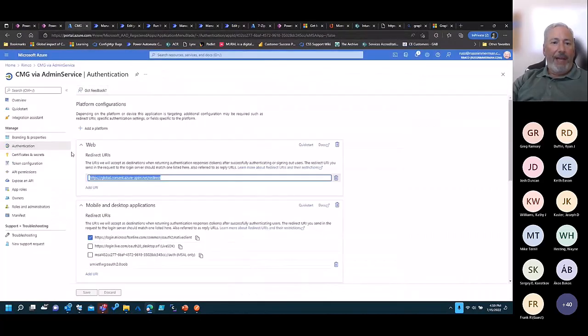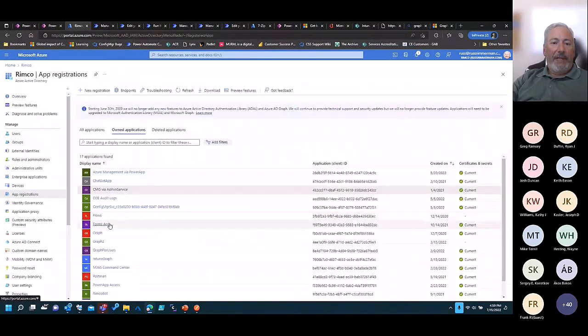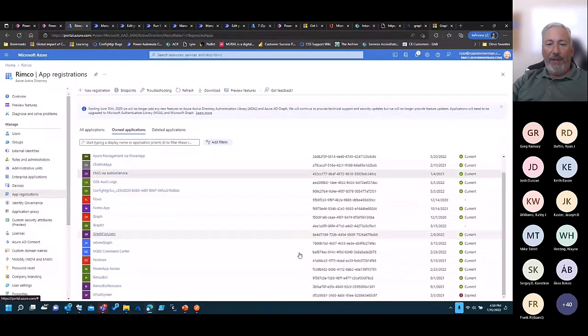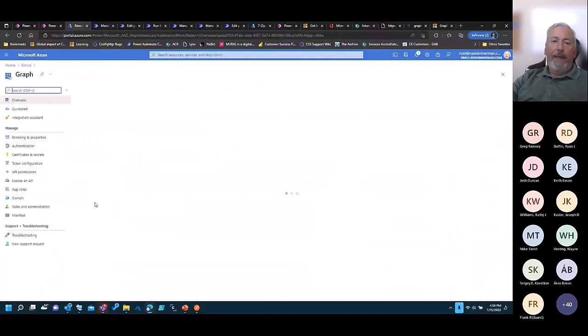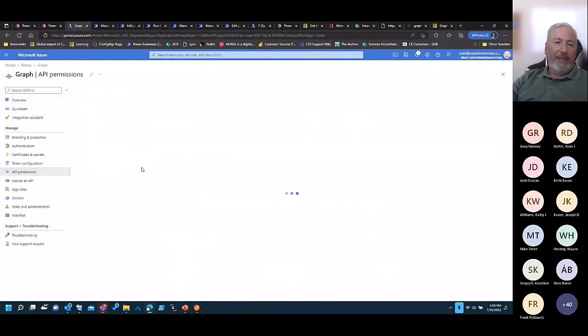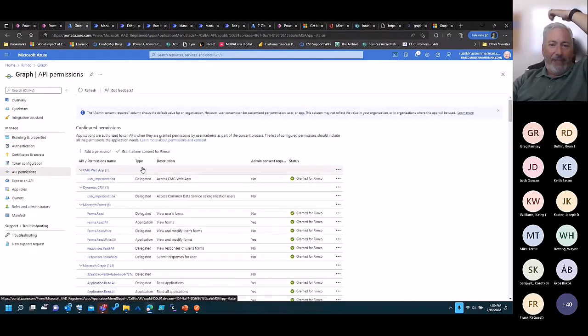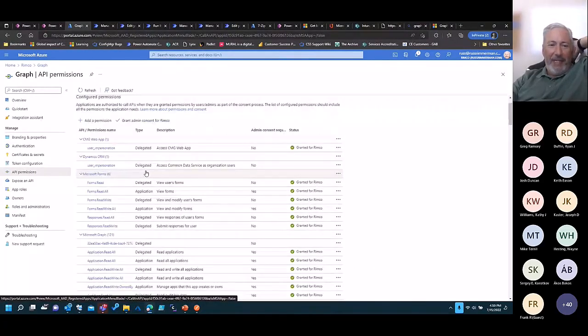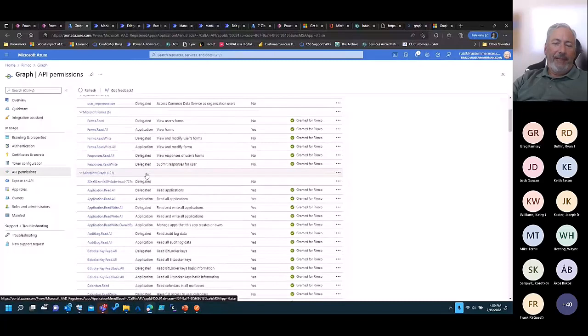And so if I look at my graph connector, I have this graph, this one. And I go to, so this is my client ID, tenant ID. And if I go to API permissions, I've given this connector permissions to do just about everything under the sun. Of course, as a best practice, you want to do least permission that's required, but you can see all the different things.